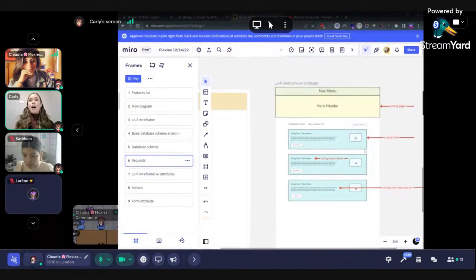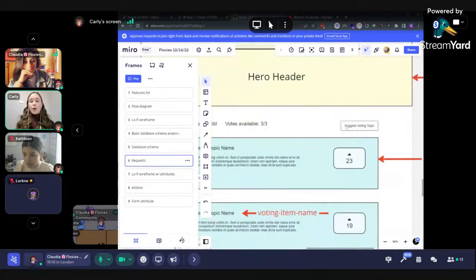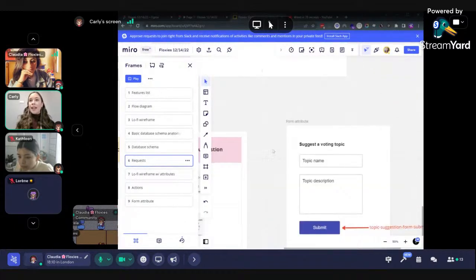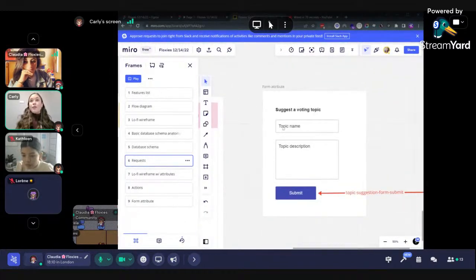So let's say somebody clicks on the suggest voting topic button. Maybe there's a little form modal that pops up. It could look something like this. Because if we think back to our request for suggesting a voting topic, our post request, it's looking for a topic name and a description. So those are our fields that we need to fill out.